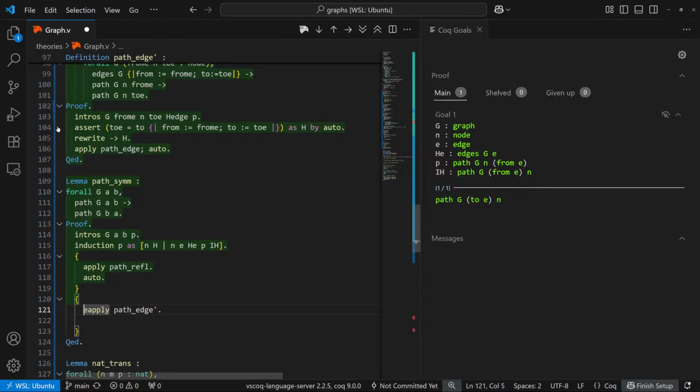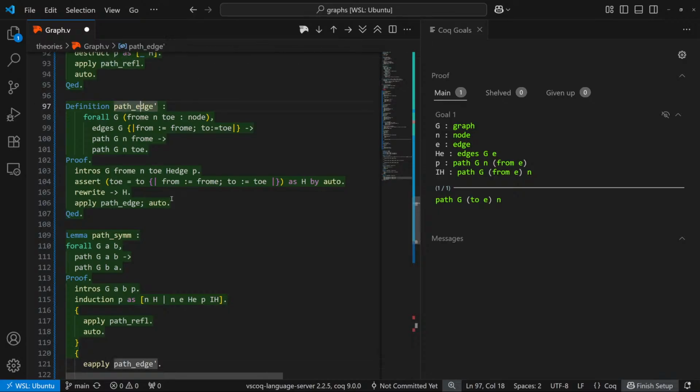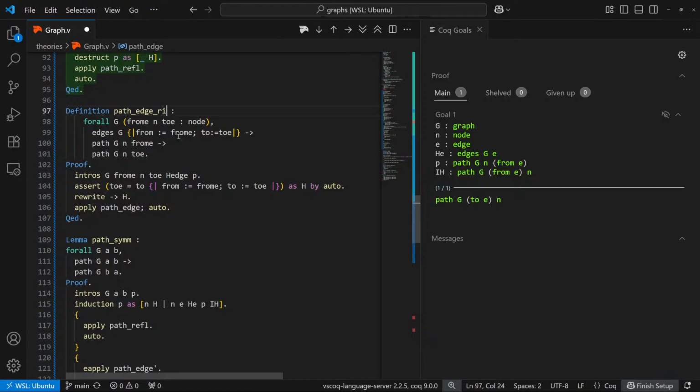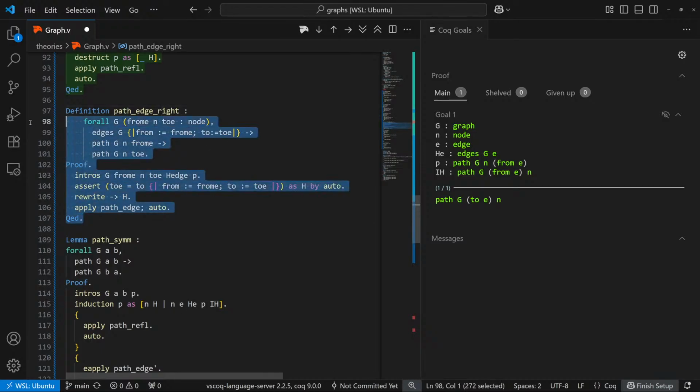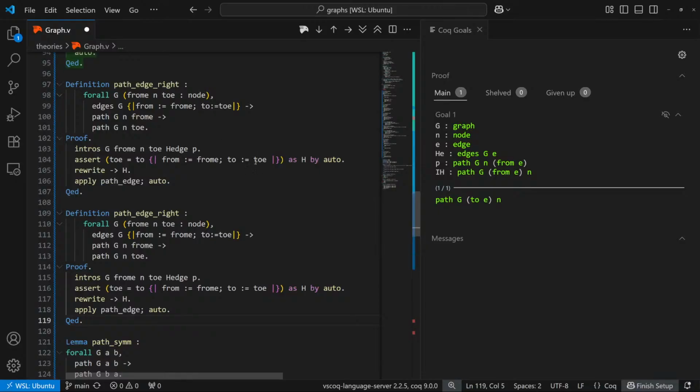I guess we can consider adding an edge to the left. This is adding an edge to the right side. We also want to be able to construct a path by adding an edge to the left side, so on this end. So I'll call this path edge right, path edge left.